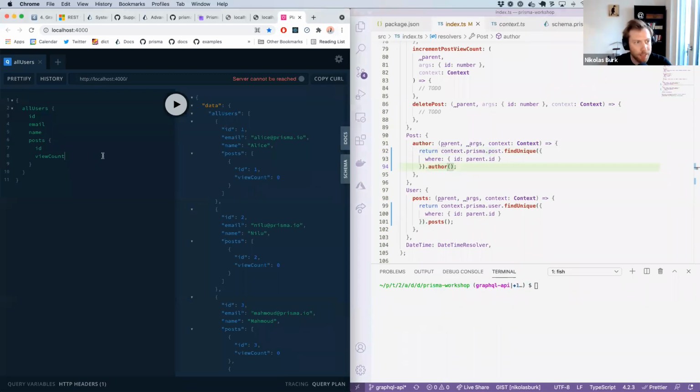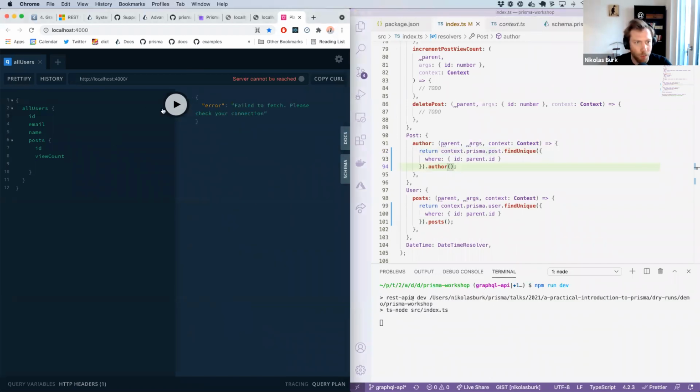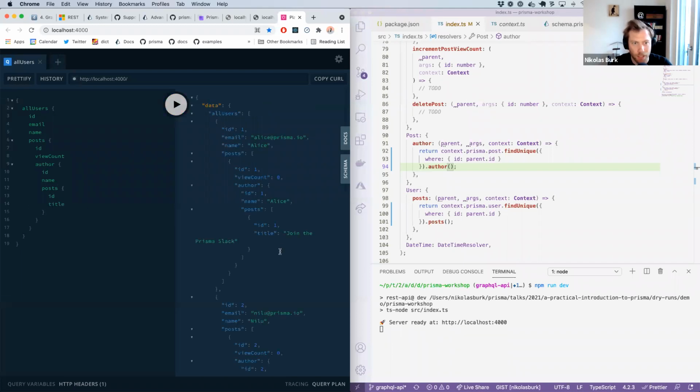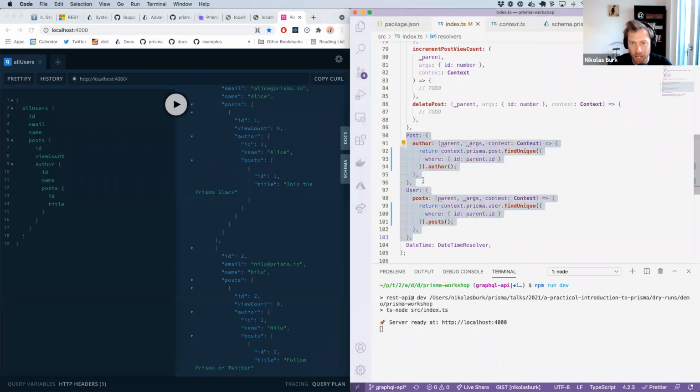And in fact, this now works recursively. So restarting the server. If I now wanted to include again on each post the author, I can do that. And on each author, again, the posts, that's also possible. So that way you can write these deeply nested queries that are just resolved by the type resolvers right here.